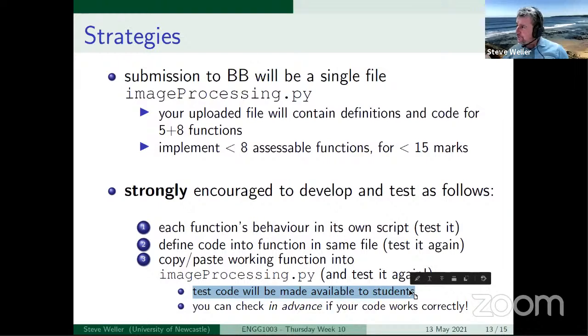So we're not looking to trick students. We're not looking to create uncertainty. We're not looking to create anxiety. We're looking to give you as much feedback as you need to be able to do your own testing, so that you'll know as part of the test and development process whether your code is right.